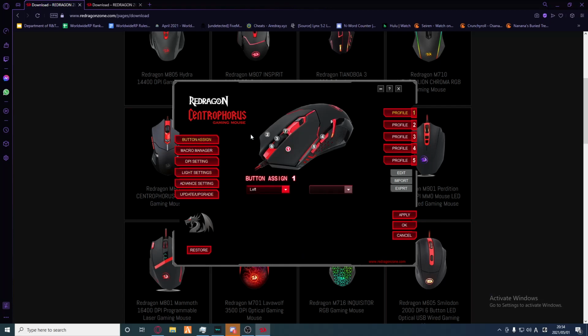We're going to go to button assign. This is obviously where you assign buttons, and to be able to select the buttons, you just have to press them. So if you press 6 right here, which is a scroll up, it'll automatically select it, and you can remap it to whatever you want. This is what I'm using right now, and this is the macro I have assigned. I'm going to show you how to make a macro right now.